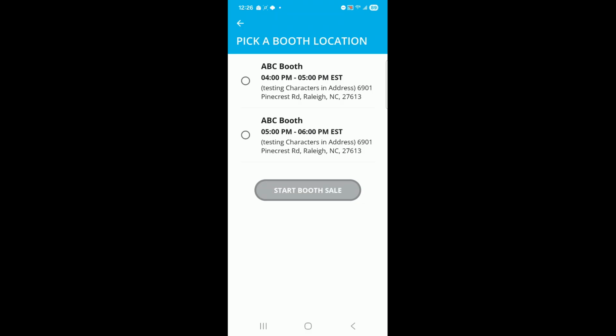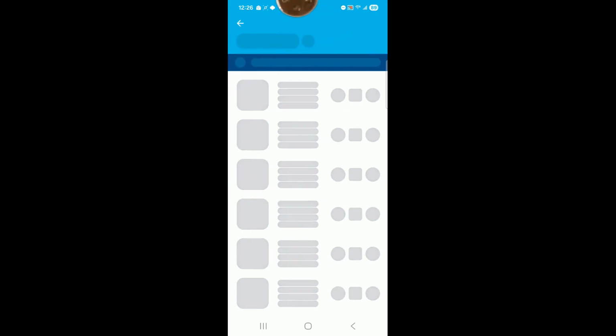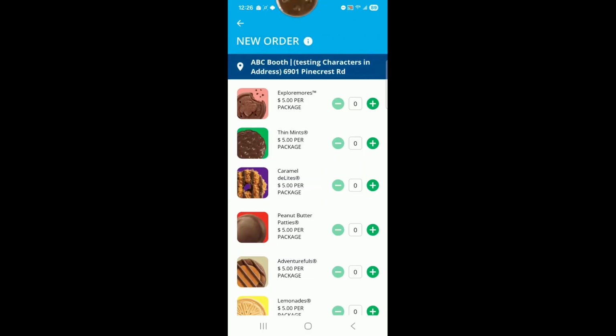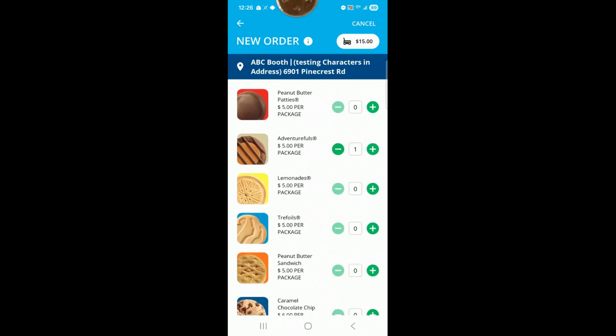So if we're at a booth, we're going to select the time and the location and click Start Booth Sale. You can see at the top, we can confirm here that we are placing a new order under the correct booth, and we will enter in the packages that the customer has requested using the plus and minus signs.